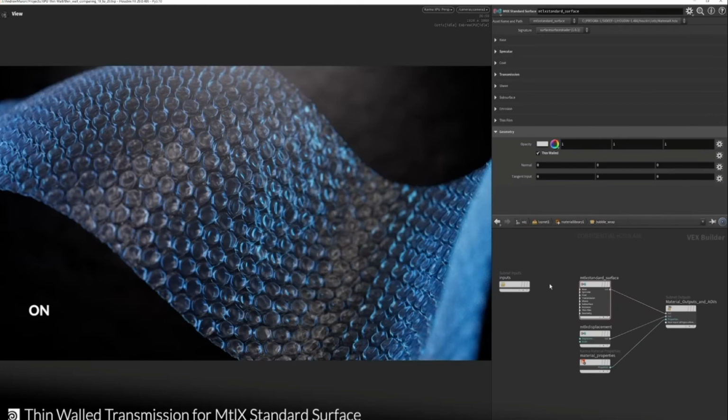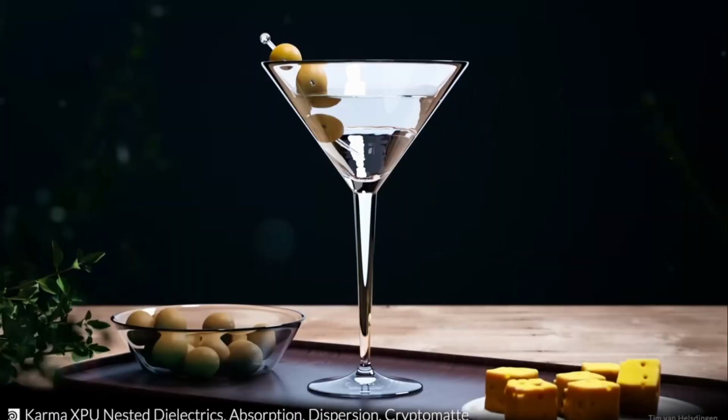Hopefully we get some of the new noises that are in there. It's used for quite a bit of different things. But they specifically take a look at thin-walled transmission, which is a more niche thing in my opinion, but they also have a bunch of updates for XPU.